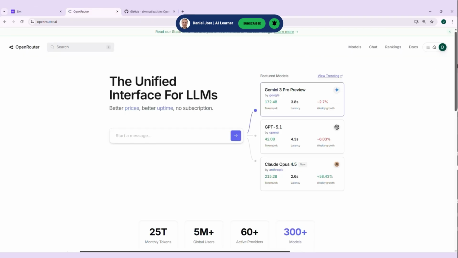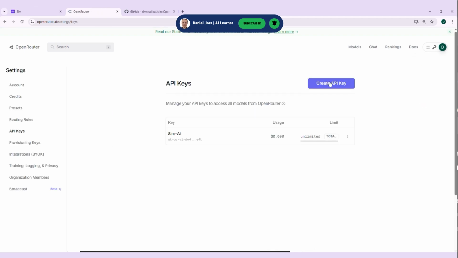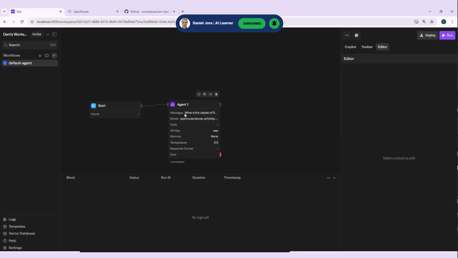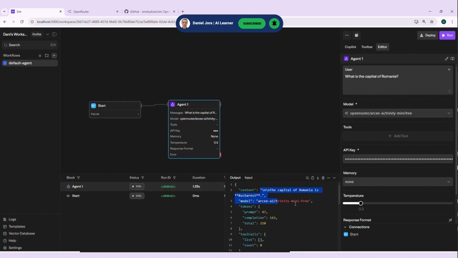Go to OpenRouter.ai and create an account. Go to keys and create a new key. I have already created one. And copy this key into the API section on the agent block. Let's hit run to see the result. The capital of Romania is Bucharest, which is correct.